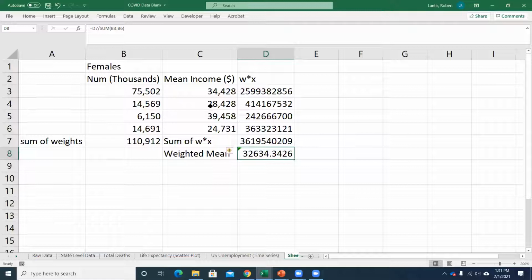The values that will have the most influence over that mean are the ones that have the highest weight. So here, the group that has a weight of 75,000 out of the 110,000, that $34,000 value is going to carry a lot more weight in pulling that mean in either direction, depending on what the rest of the data looks like. And that value of 39,000 has very little relative influence over that weighted mean, because its weight is only 6,000 relative to 75,000.